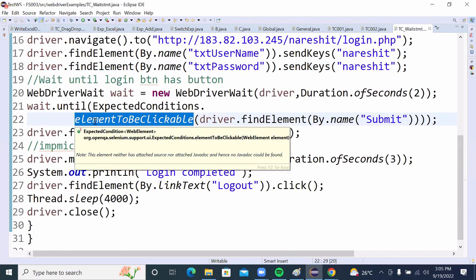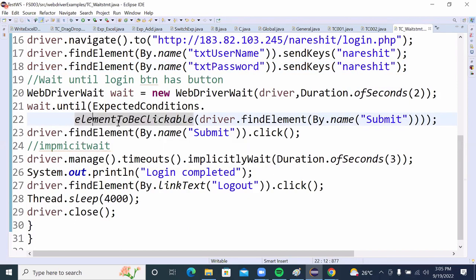You have written one condition. What is the condition you have written? Element to be clickable. That element has to be available to perform a click activity. You're not looking at the whole page, you're looking at that element. Once that element is available, then immediately perform the next step. What is the next step you are doing? You will be clicking on the button.